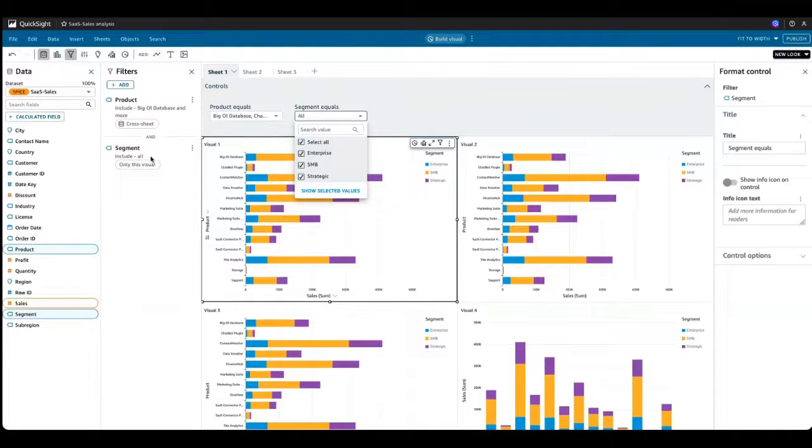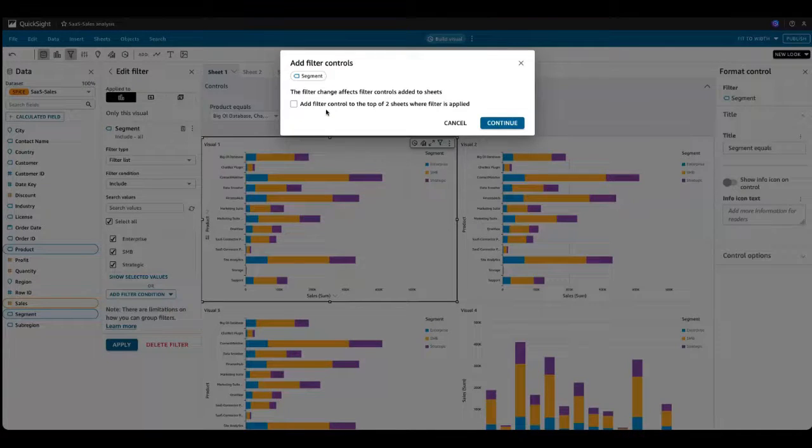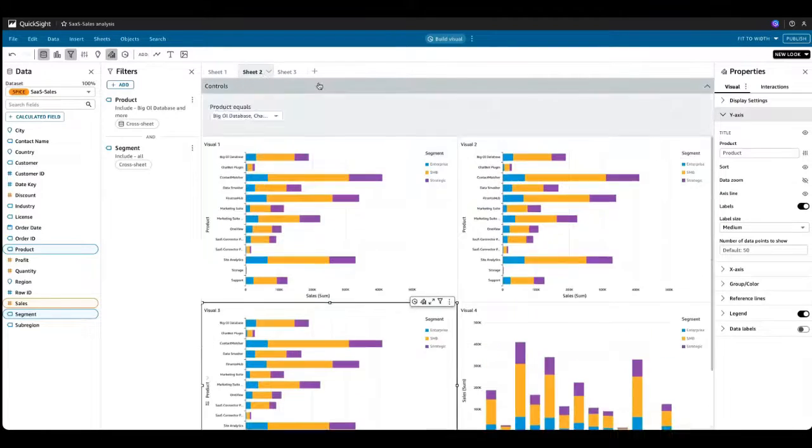And now let's go in and change the scope to cross sheet. And again, like when we turned off that custom sheet selection, it's asking us whether you want this filter control to be automatically added on top of the 2 additional sheets, which are being included in the filter scope now, right? So this time around, let's go ahead without enabling that checkbox. I'll just click continue.